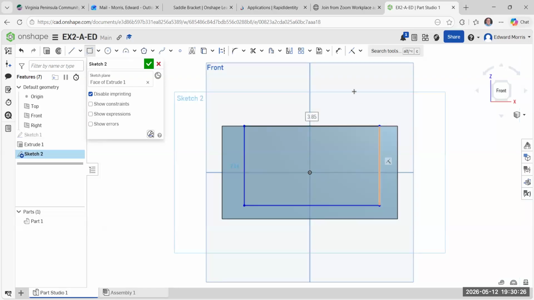Click again. All right, now what we need to do is we need to put some dimensions in here. So we're going to go to the dimensioning tool right here, and we're going to click here, and we're going to click here, and we're going to place the dimension. Click. And we're going to make this, hit the backspace here, make this 0.5, enter.